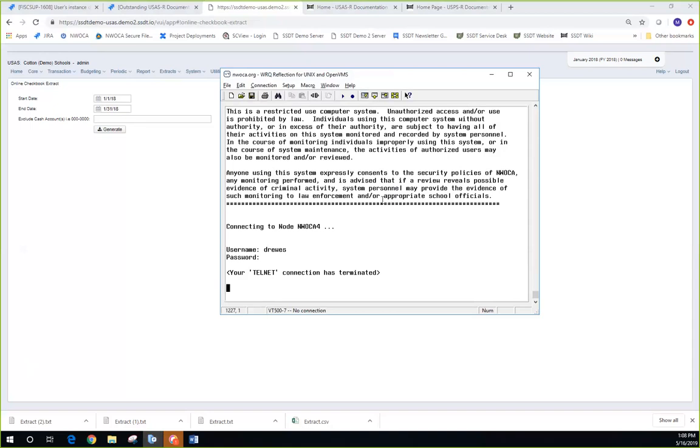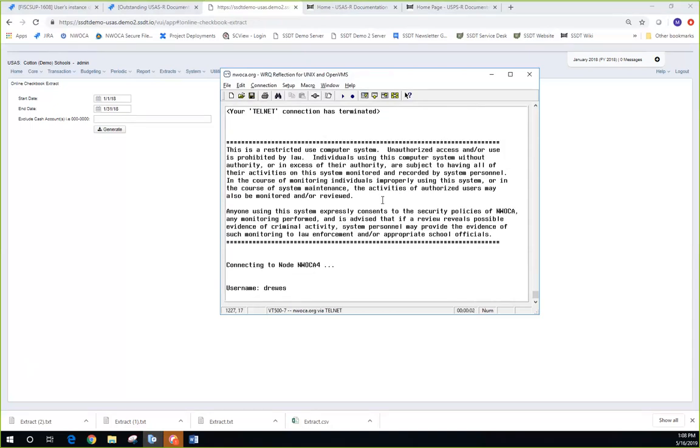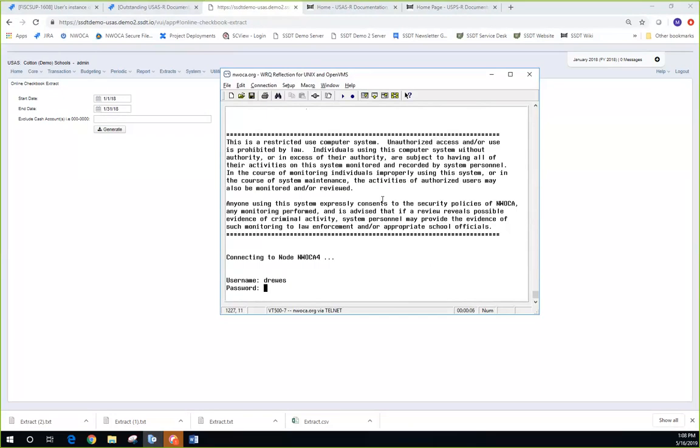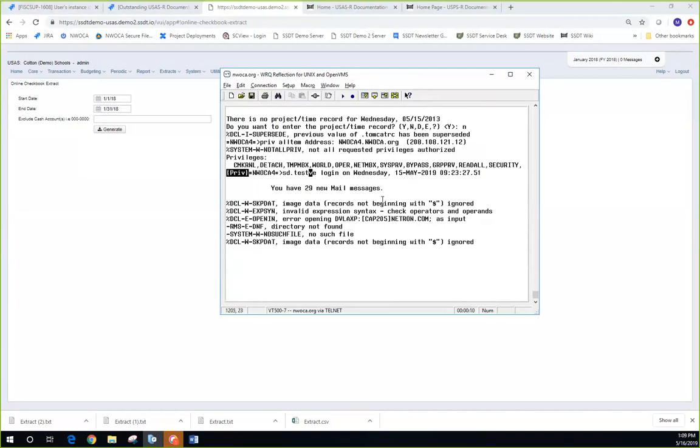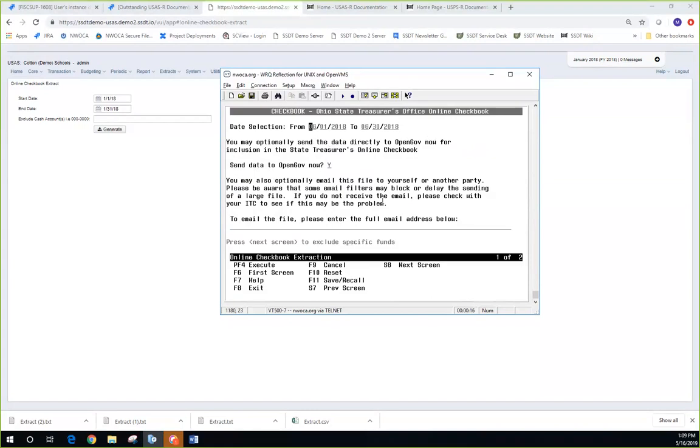I'm going to pull the Classic program here so we can see this together and talk through it. So in here, I'm having you see these side by side. In the Classic program, you had the date range, and I don't know how often districts use this, if they do it once a month or once every few months or just once a year, but you would put in your date range, and they've got those same options in the redesign, and then there's that send data to OpenGov. What OpenGov is, that's that FTP site that goes out there. This gets automatically sent through that to be placed on the state treasurer's online checkbook system.